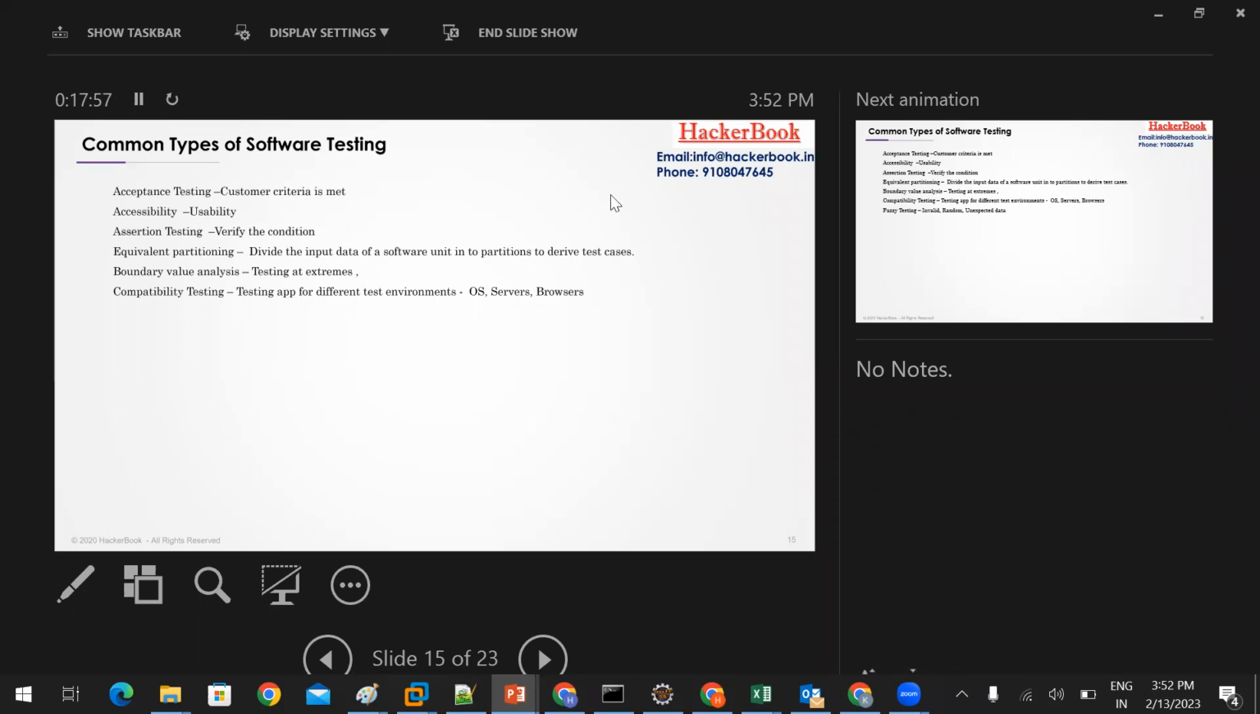So this is called compatibility issue. Okay, browser compatibility issue. One more issue. Your application is working fine in Windows 10, but in Windows 11, it is not working. Is it compatibility issue or not? So basically test environment changes. That's called compatibility testing. Simple.